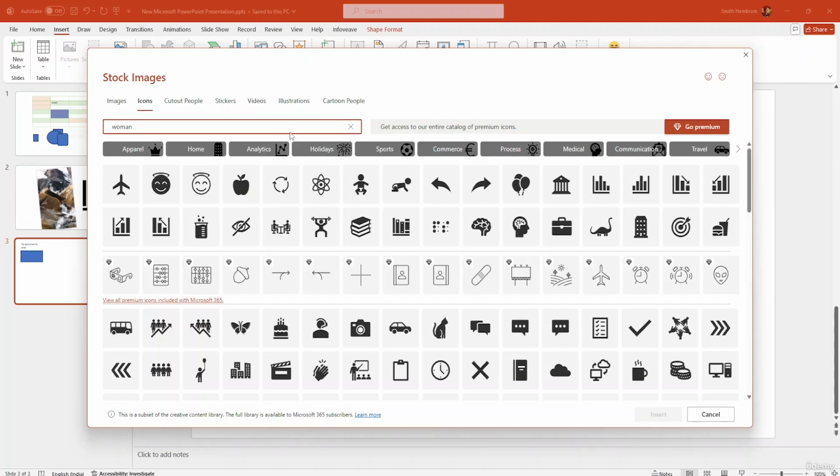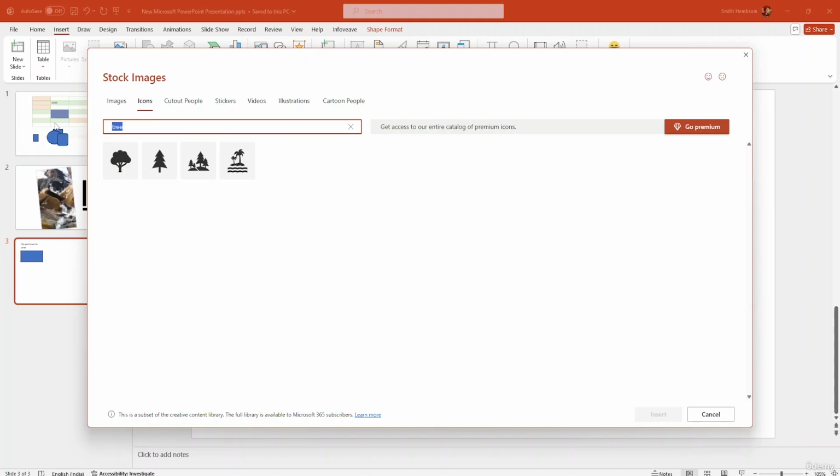I'm just going to wait for a bit until it is showing me the data. And obviously if it does not have it, it's not going to show you anything. So let's say maybe I want something tree related. I'm going to wait for a bit until it shows up on my screen. There you go. You can see we have trees.